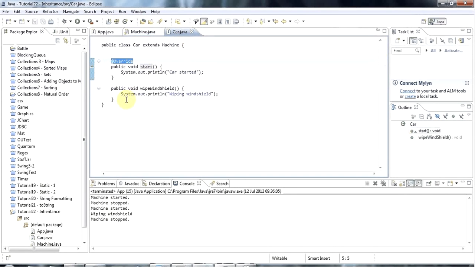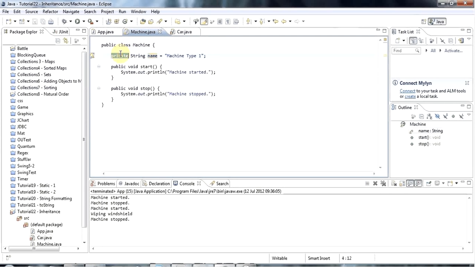So if I went to car, the child class, and created a method public void show info, and then had a sysout and tried to access name in there, say car name plus name, it's going to give me an error. It's saying the field machine.name is not visible, and that's because I've declared it private, and we're going to look at public, private and protected a little bit more in a future tutorial all of its own.